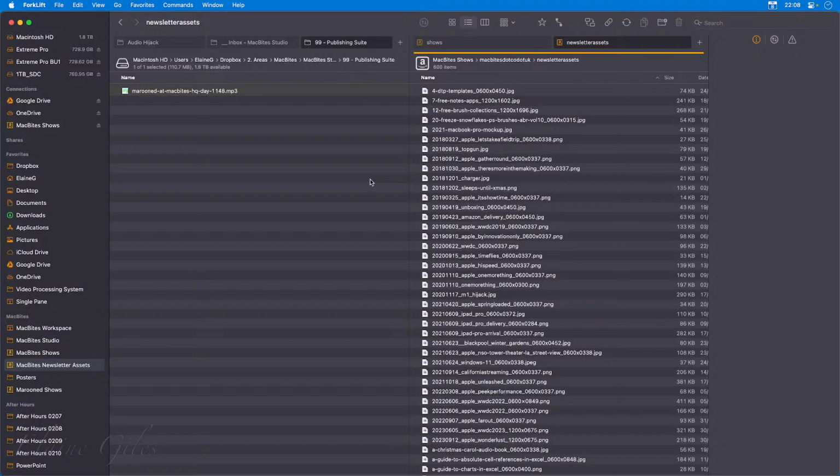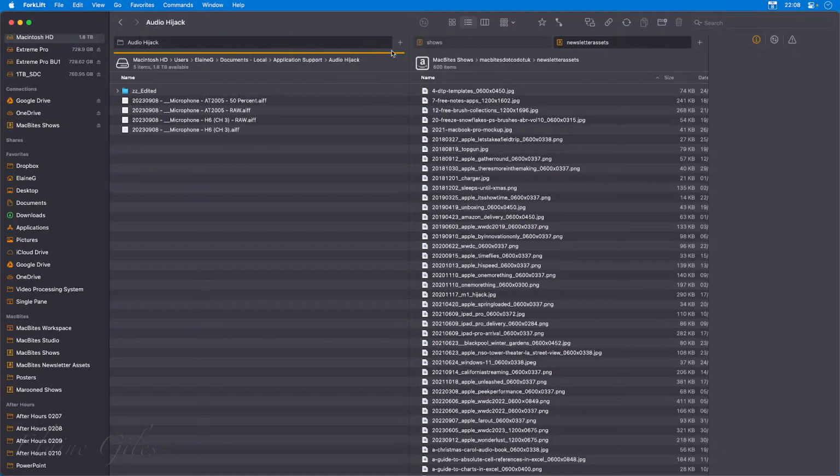So those are the 5 tabs that I always want open when I'm editing a MacBites, and I can save those. So let's do that so you can see it. So let's take all of this back.